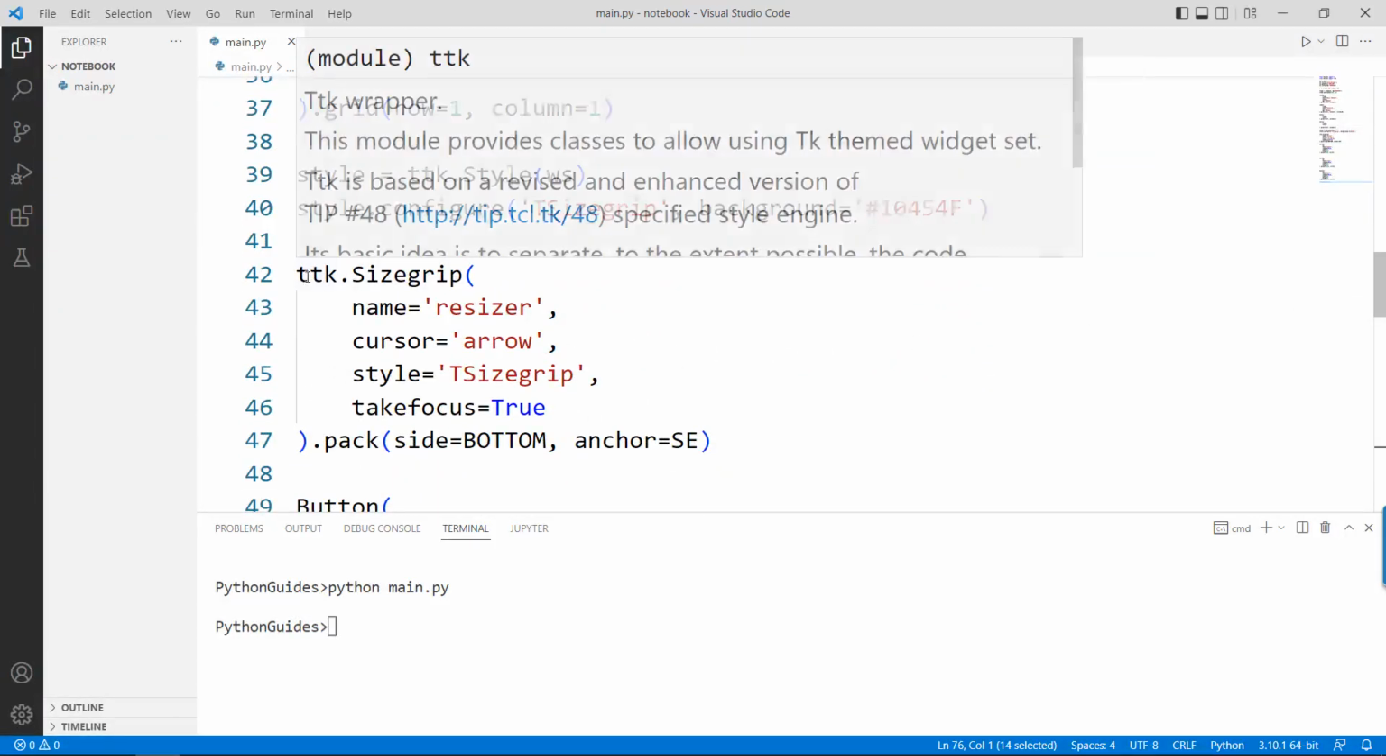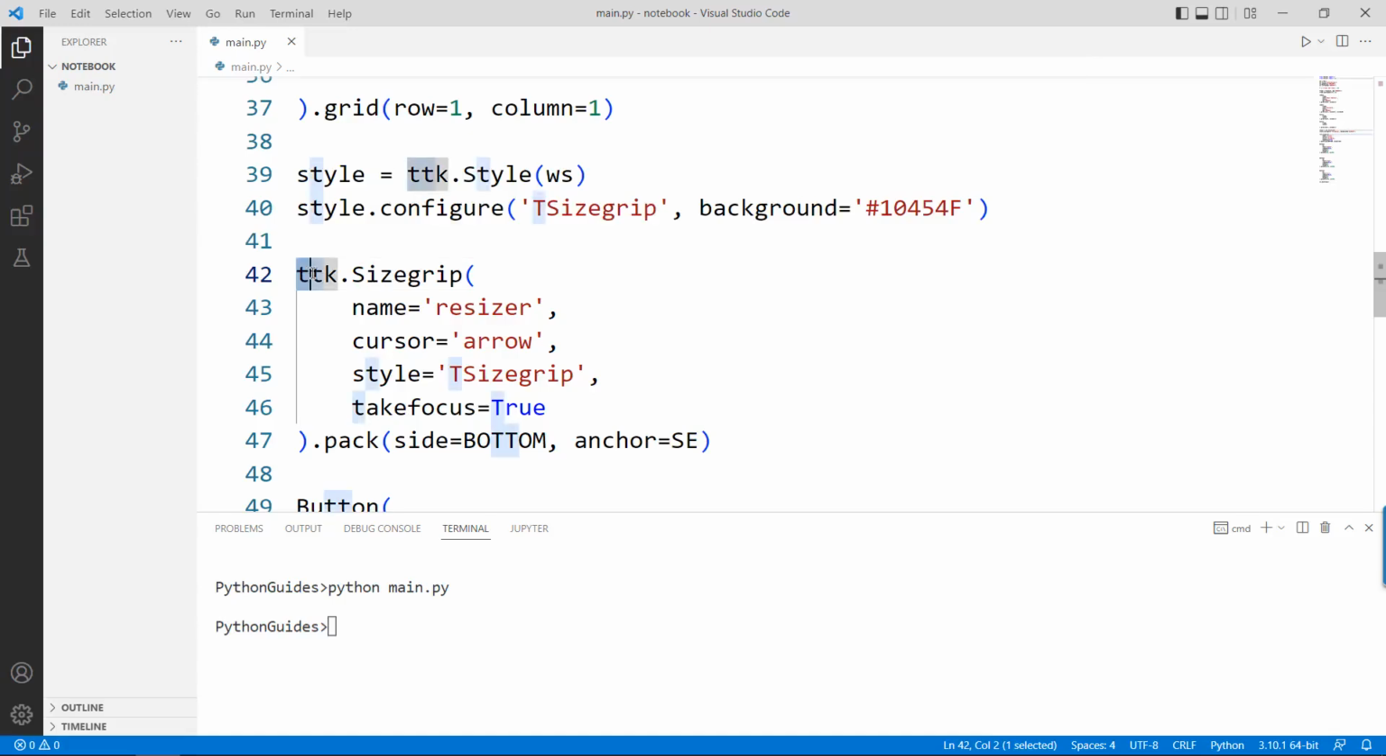In order to create a Sizegrip widget, first of all we have to type ttk.Sizegrip with capital S, and then we have to provide a name. It's just a simple name. You can provide any name to it. Then the cursor, whatever cursor icon will appear whenever it is hovered. Right now it is set to arrow. I can set it to plus as well.